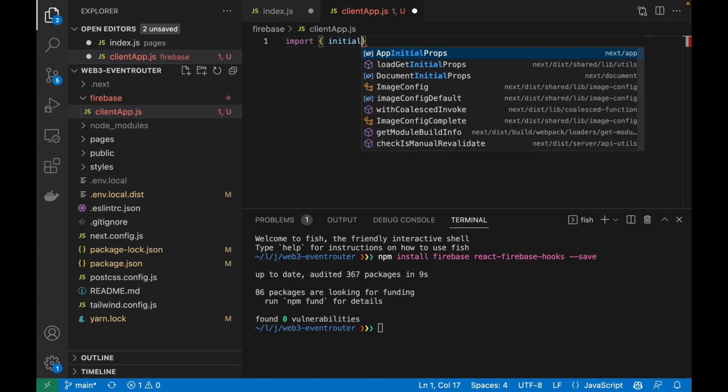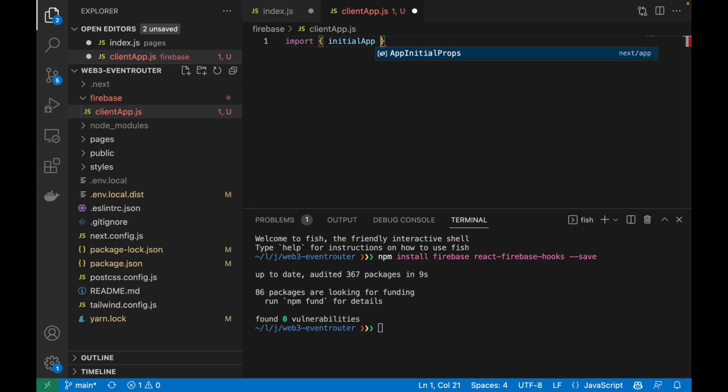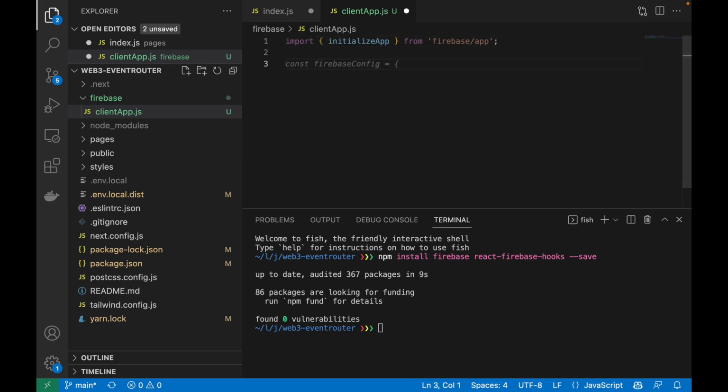Initialize app. Oops, I got to spell initialize right? And we're going to grab that from the Firebase project app. Awesome. So now we're going to go ahead and create a client credentials. And I wonder if, yeah, it's going to do this for us. Now, obviously, that's not our client credentials.